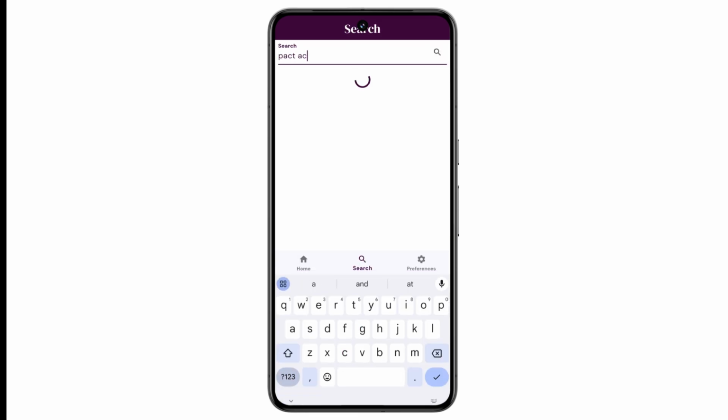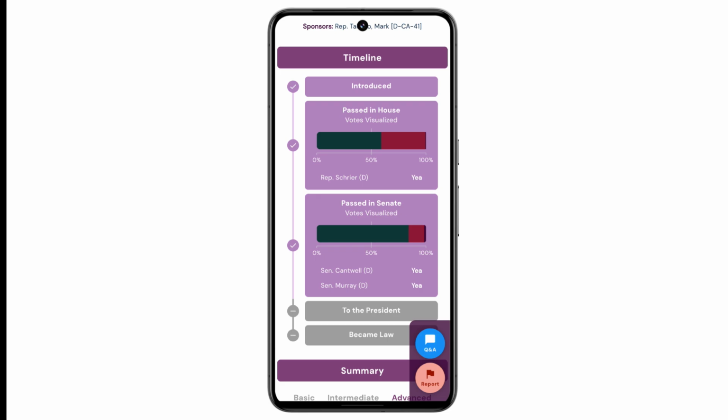Additionally, so that users are aware who their representatives are, they can enter their address. We then determine the user's representative and senators, and the users can see how they're voting on various bills. To protect privacy, the address is not saved.